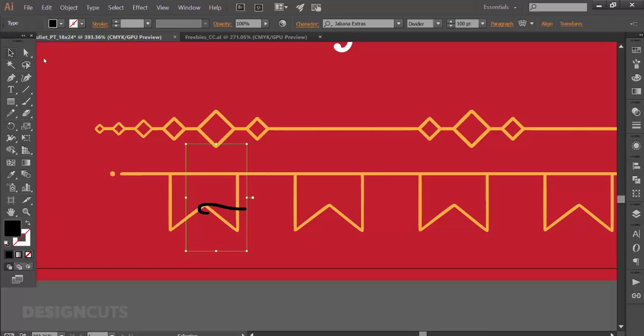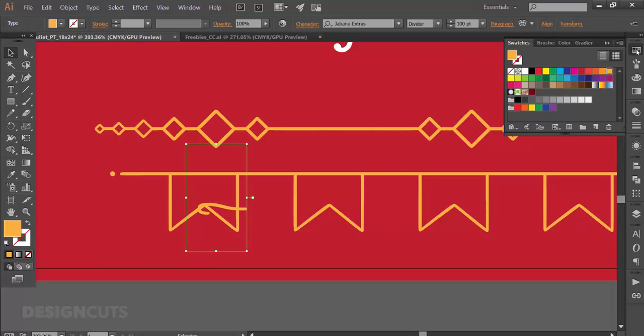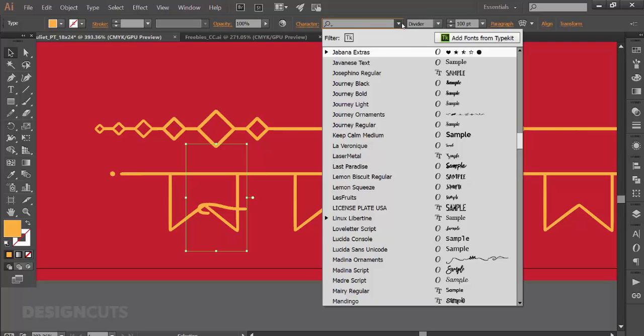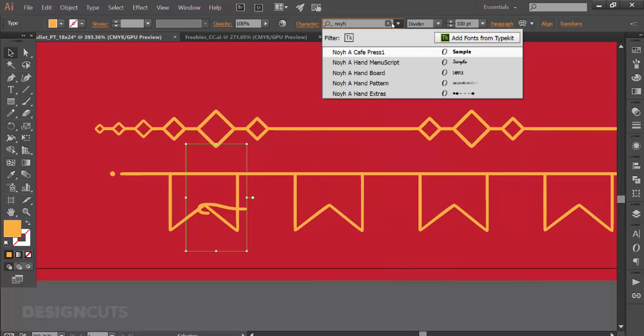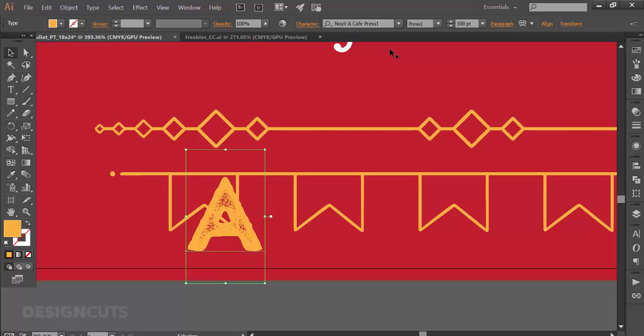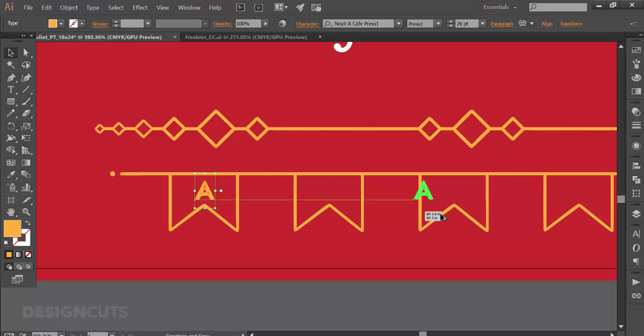Type A. Change the font to Noi a Cafe Press 1 at 26 point. Position it right in the middle of the banner on the far left. Use the Move tool to click on the A, hold Option Shift, and drag to the right to copy it.